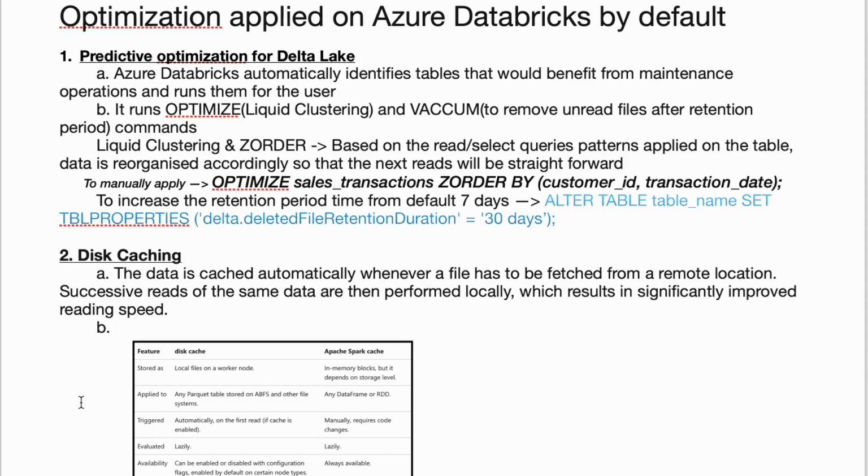This is a completely theoretical video, and I would like to discuss all the optimization techniques which Databricks applies by default, either on the tables while querying or on the notebook commands which we run.